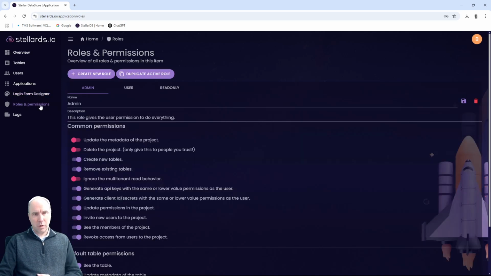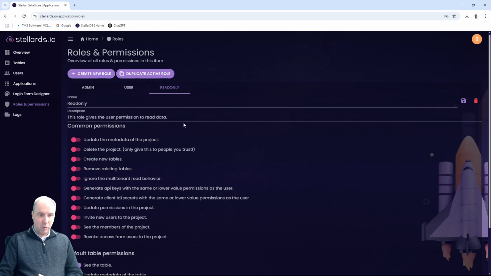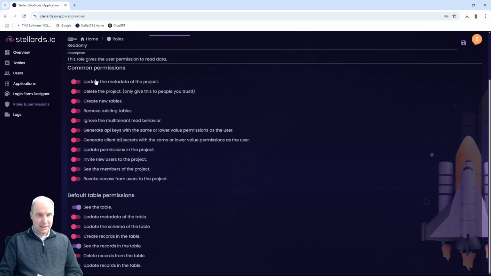Let's now move to roles and permissions. As I explained, there are by default 3 types of roles available when you create an account. So the admin, which you always have available, a user profile, and also a read-only role. Read-only, as you can see, means that everything is disabled except seeing what tables there are in your project and seeing the records in each table.